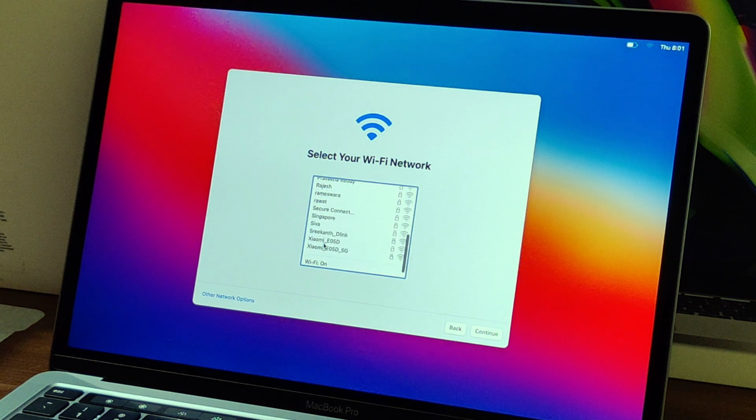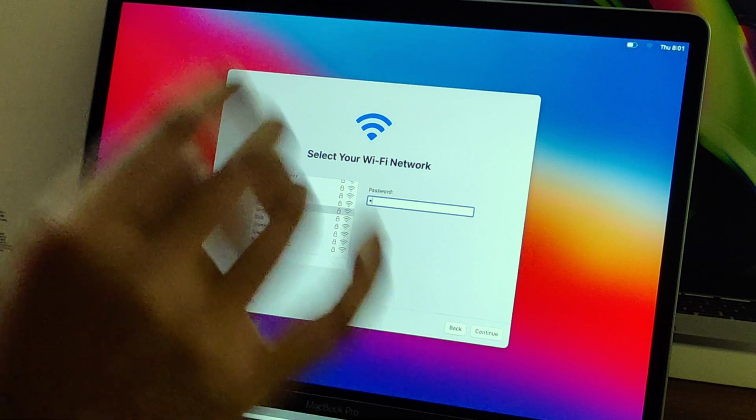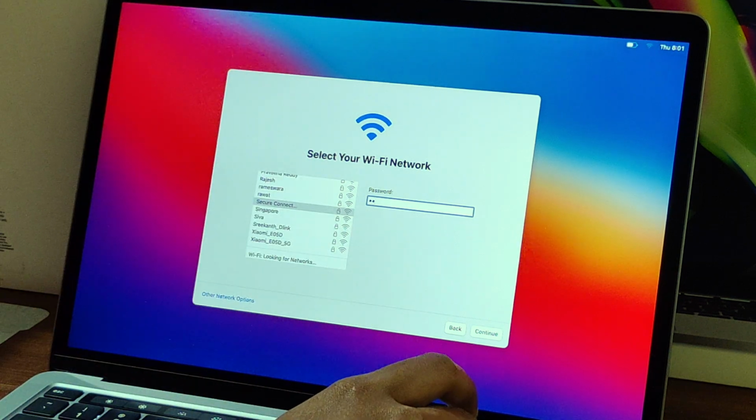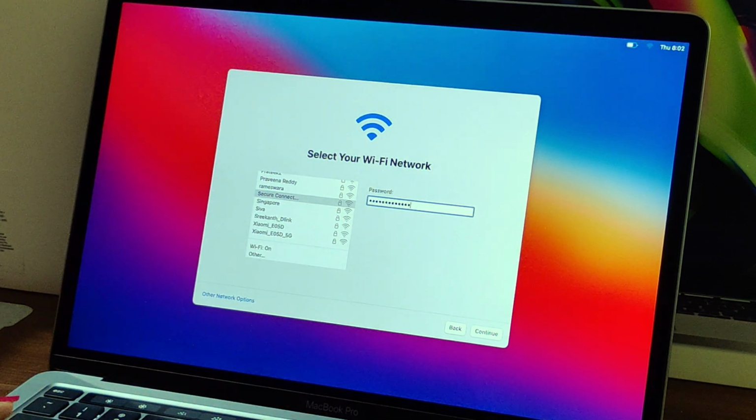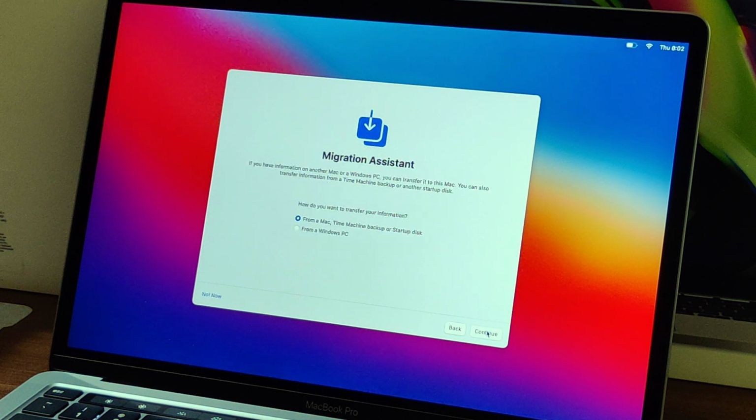we have Wi-Fi connection establishment. Select your Wi-Fi router name and input the password. In case you are using Ethernet, you have to select that from the left bottom option, other network options. Moving on, data and privacy. If you want, click on learn more, you can see each and every option beneath for which you are agreeing. Click on continue. Then we have migration assistant.